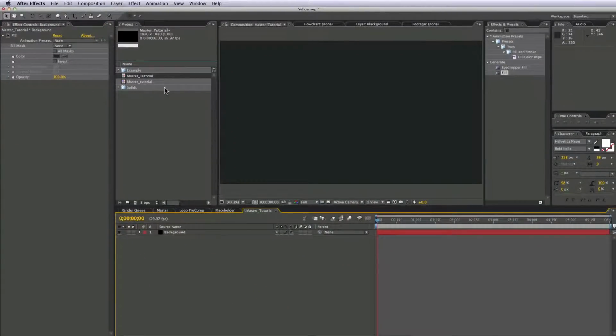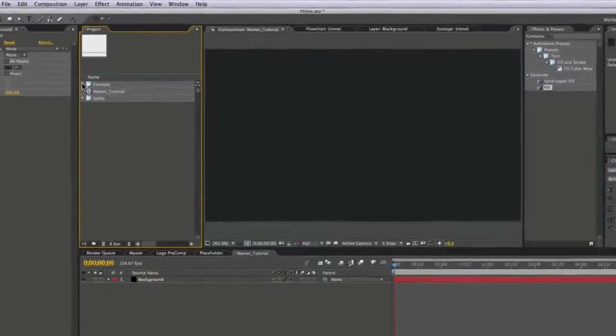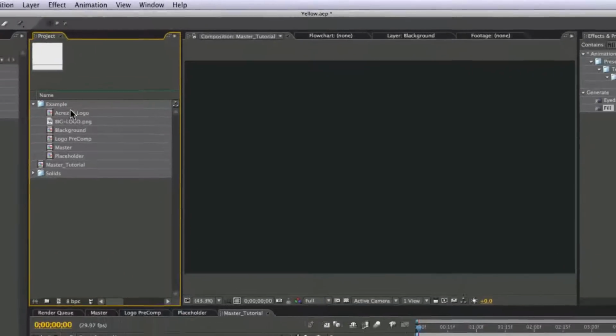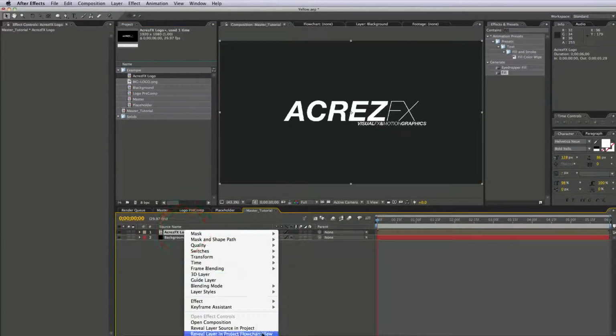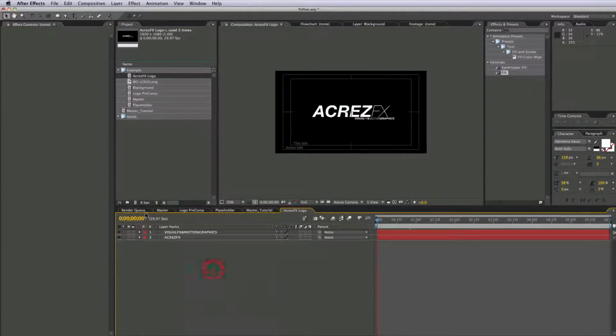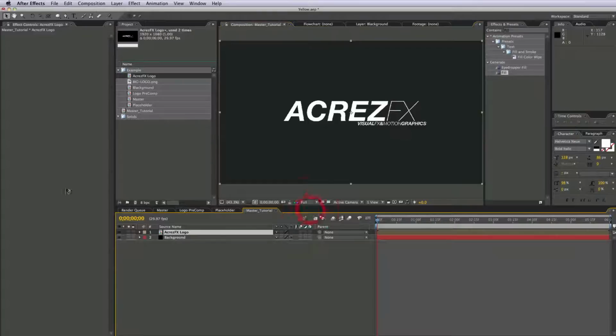Okay, the next step would be, if you're using a logo, maybe to import your logo or text. So I'm just going to drag my logo on here, and if I just quickly open this up, you can see it's just made it two text objects.